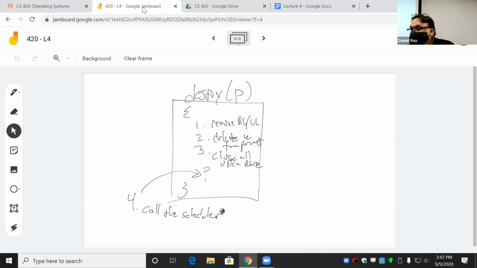Okay? Call the scheduler. Remember, processes create processes. Processes can destroy processes. So it's definite that a running process called destroy for this process. The running process might be the process that called destroy on itself, or one of its descendants, or a parent, may have called destroy for the child. But a running process called destroy, just like a running process called create. And so when we destroy something, we call the scheduler.